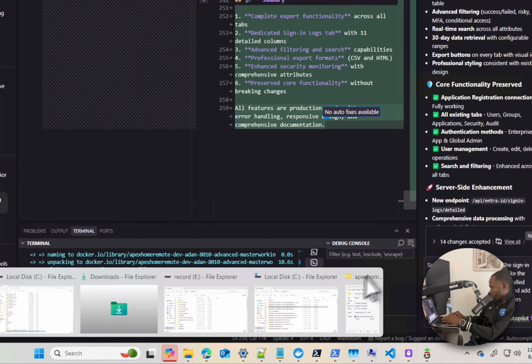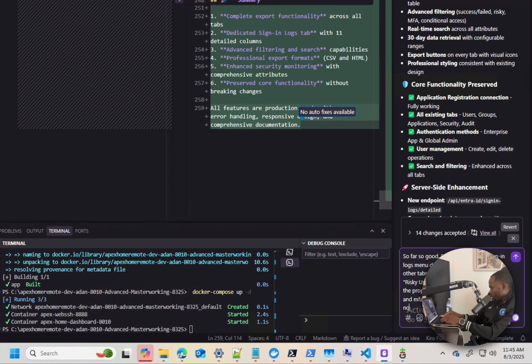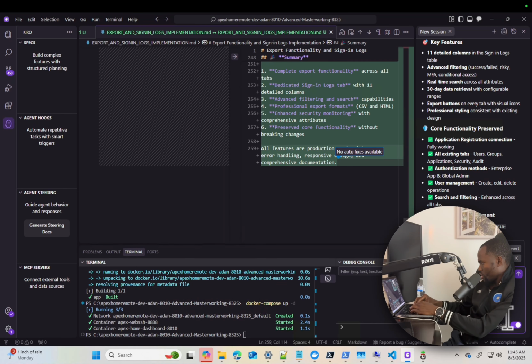The copying is done. Perfect. Now we're going to see if it's going to fix this. Do not mess with working core code and functionality. I have to tell it because this thing sometimes tries to mess with it. And also do not mess with connection to application registration.